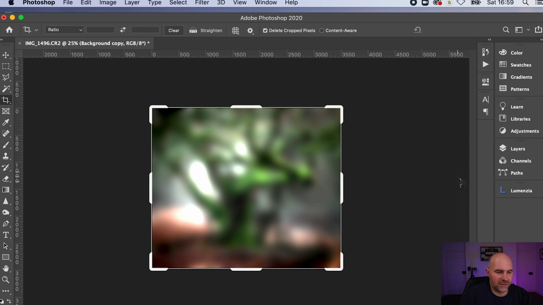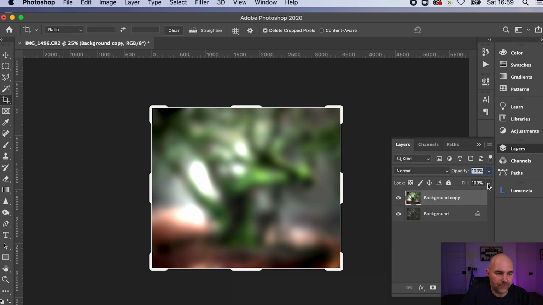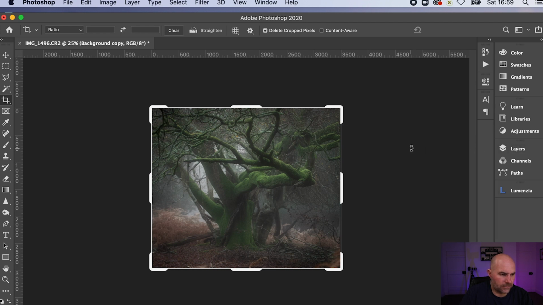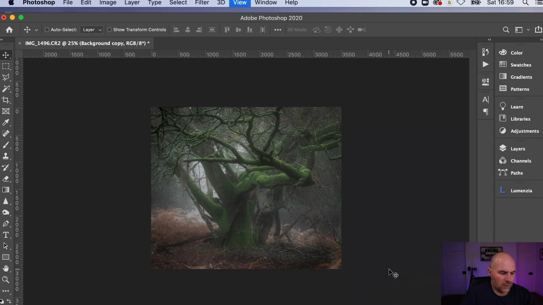Looks an absolute mess, but then back into that layer and then take your fill down to between 10 and 20%. Just gives it a nice soft feel. So let's go to 15 for a start. That doesn't look too bad. So we'll go at that. That looks okay. We'll just take the crop tool off.